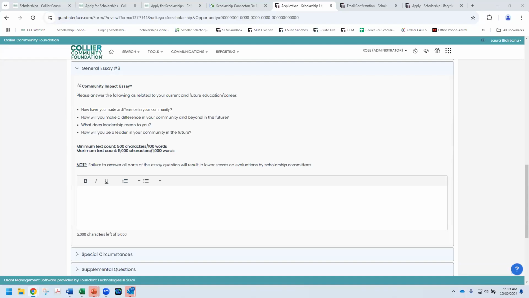The general essay number 3 is about community impact. Please answer the bullet points below as related to your current and future education and career. How have you made a difference in your community? How will you make a difference in your community and beyond in the future? What leadership means to you? And how will you be a leader in your community in the future?